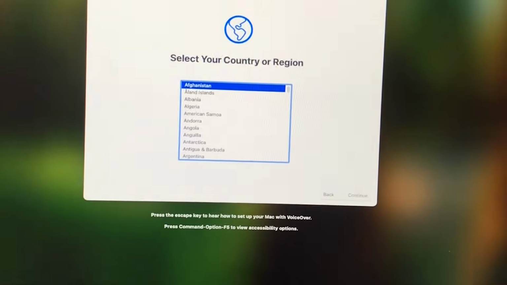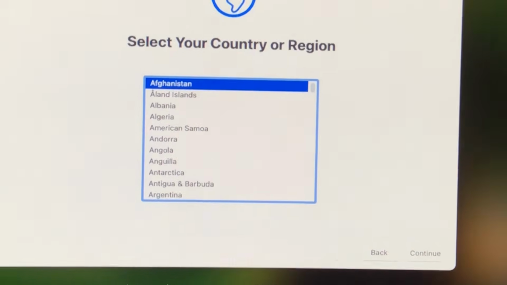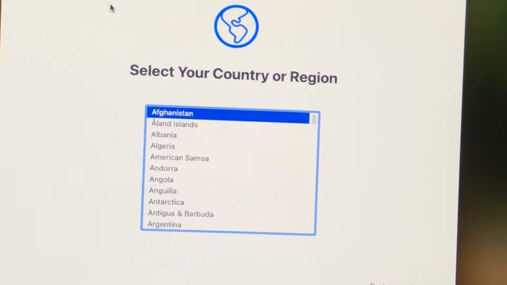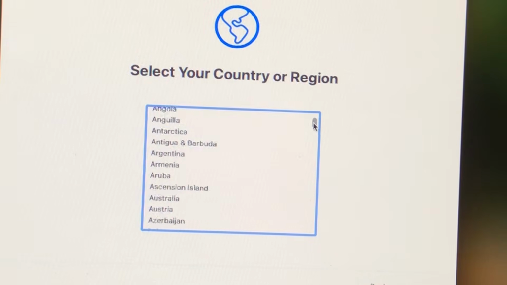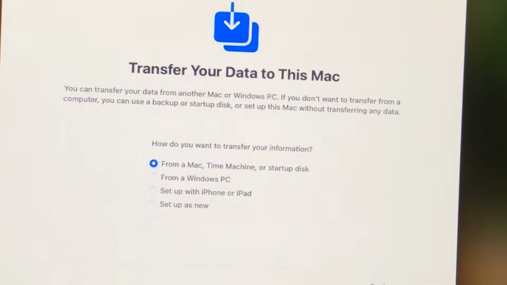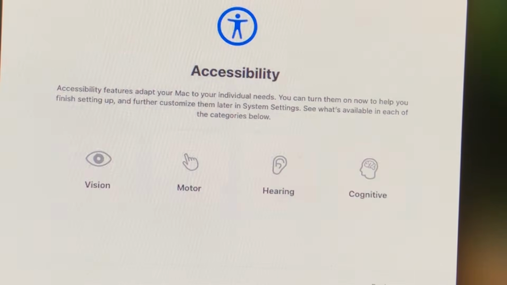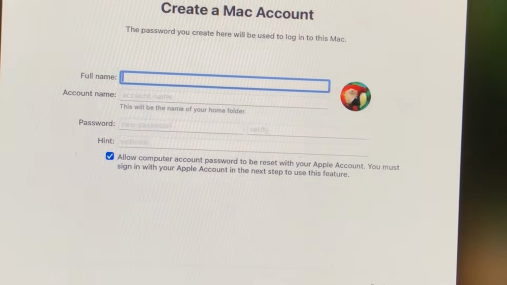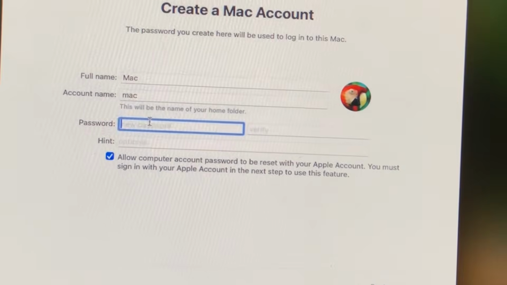So some guys are wondering why my screen goes black after one or two seconds and I have to restart my computer. It's because it's detecting the display driver. So you have to restart the computer one time. So select your country region. I'm in Vietnam, so I'm gonna select Vietnam here. Now if you want to transfer your data to this Mac, you can transfer. You're gonna click on set up as new. And now create your Mac account. So I will name it Mac and the password is 129.